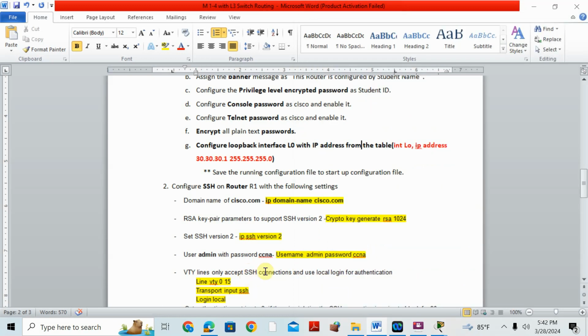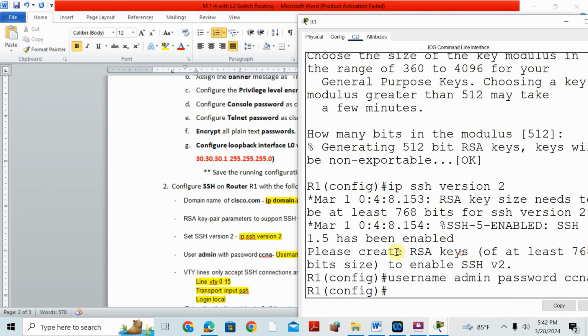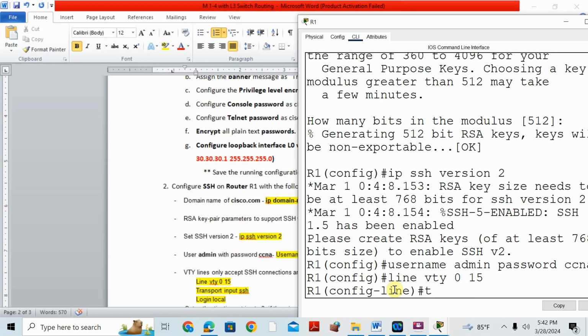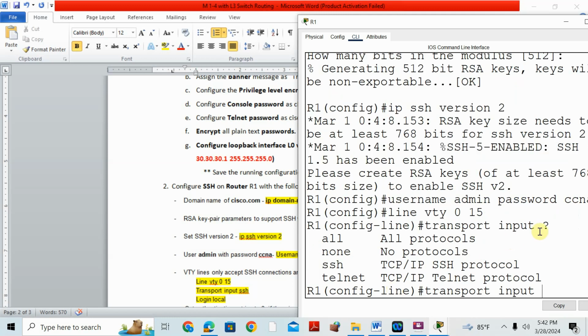Now VTY lines only accept SSH and use local login for authentication. So the VTY lines accept only SSH. So line vty 0 15, transport input. When I put the question mark, I could see transport input options: they will allow all, SSH, telnet, everything. None means no protocols allowed, we cannot remotely access it. SSH means they will allow only SSH. Telnet means only telnet. So here I want transport input ssh only.